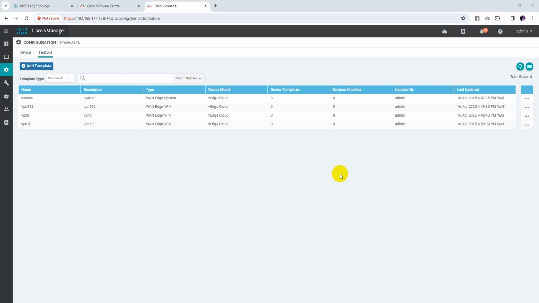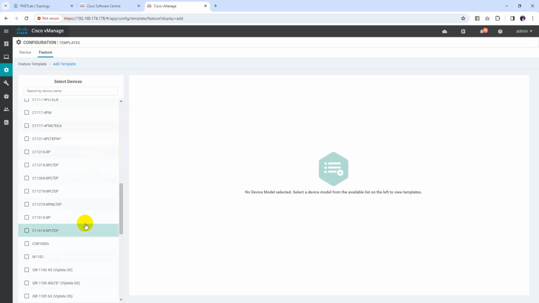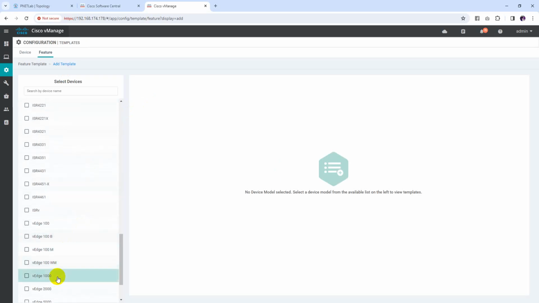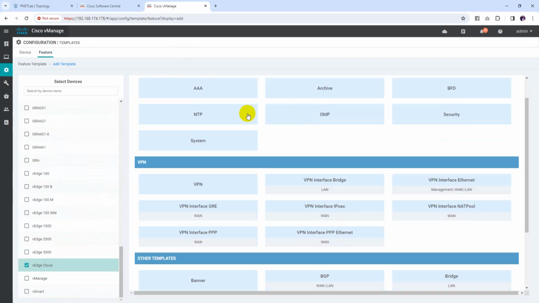In the previous video we already created a template for the system and VPN 512, VPN 0 and VPN 10. So now let's move to create a template for the interface. To add the interface template, we need to go to add a template and also select the device. In our case we are using VH Cloud. Let's press here, then go to VPN Interface Ethernet.